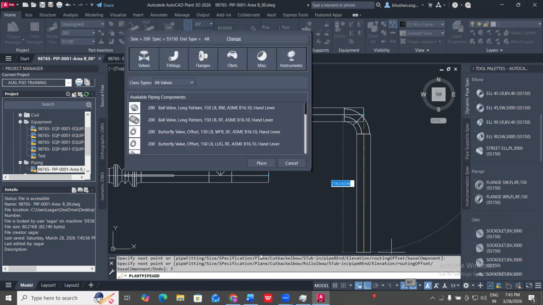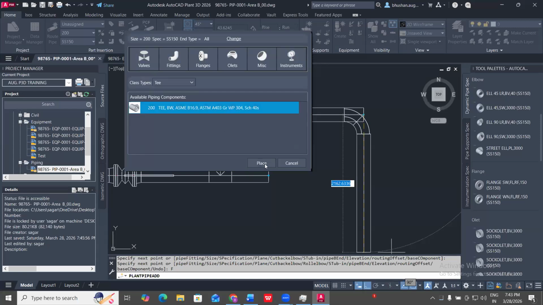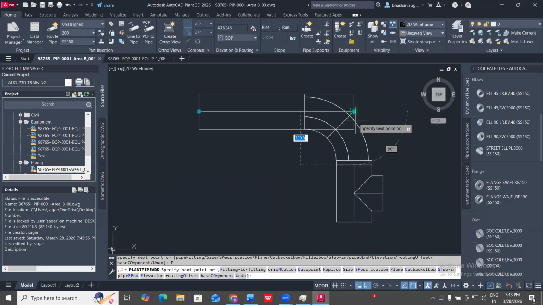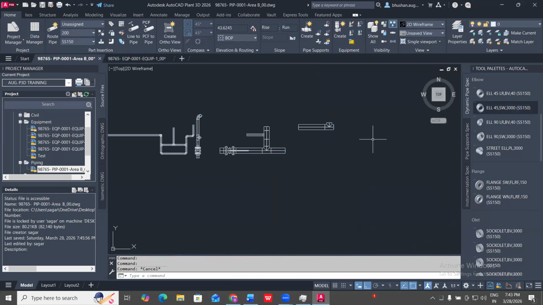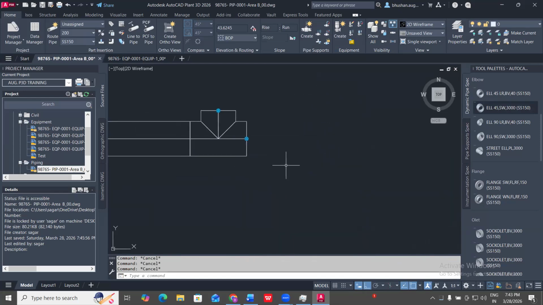So if I click on pipe fitting, it will take me to the spec viewer, where I can select the fittings according to my requirement. Like, if I want to select the T, I can select the T and place that T here. So this is how we can add different fittings and parts by using these commands. There are also some other commands which you can write down, or you need to see again. Try to use those commands at the time of using Plant 3D.